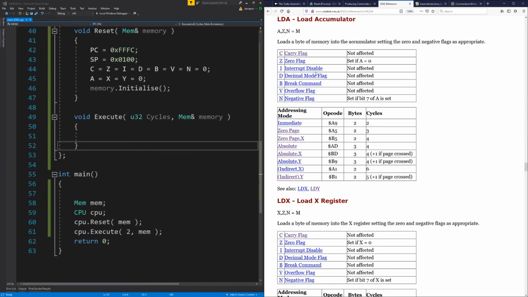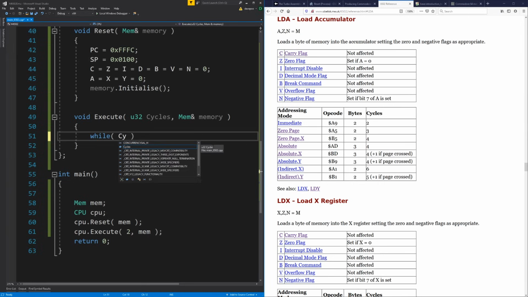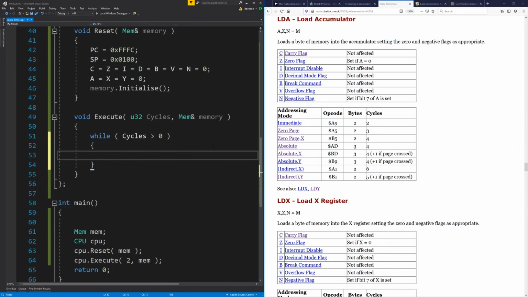But basically, to execute an instruction, we need to be able to say how many cycles we want to execute before we stop on our simulated processor. What we need to do then is, let's say, while cycles, we're going to decrement. We want to do this number of cycles. We'll keep decrementing these cycles until there's nothing left to do, and then we stop executing and return from this function. We need to fetch the next instruction from memory.